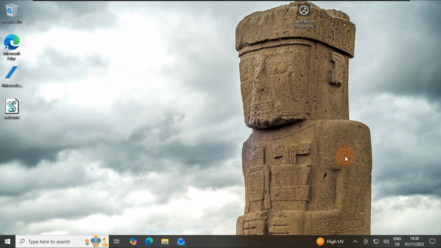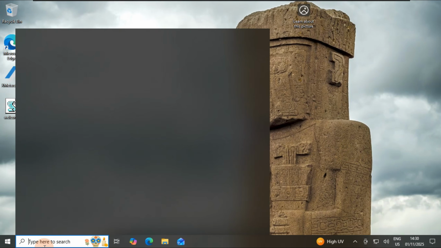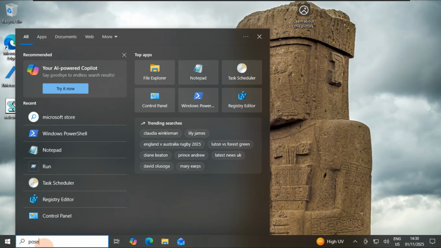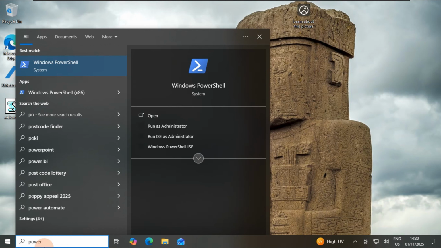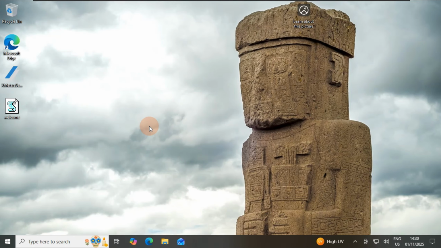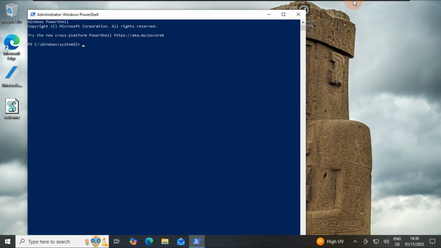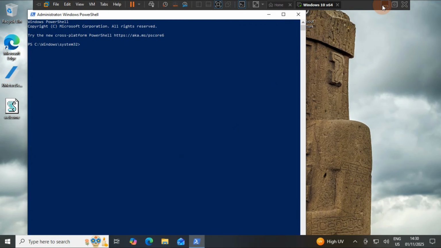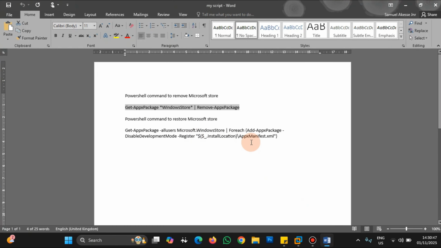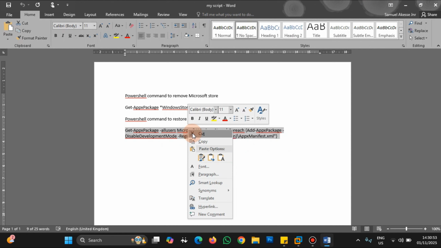Okay, so now to bring it back, I'm going to click on the search again and type PowerShell. I'm going to run with admin privilege and then I click on Yes. So now I'm going back to my script and then I'll copy this script. Okay, I'll be leaving the script in the description below. You can try your hands and leave your comment in the comment section.